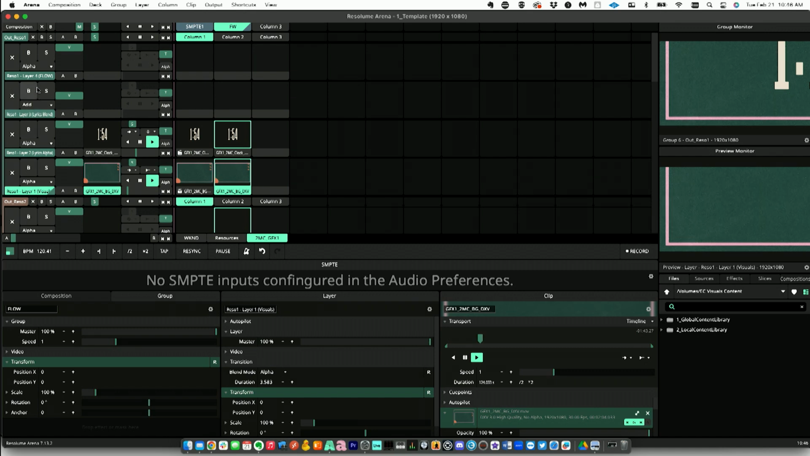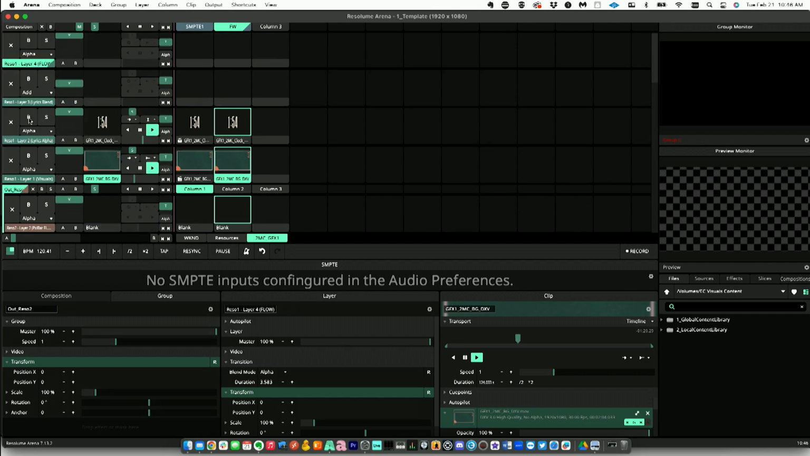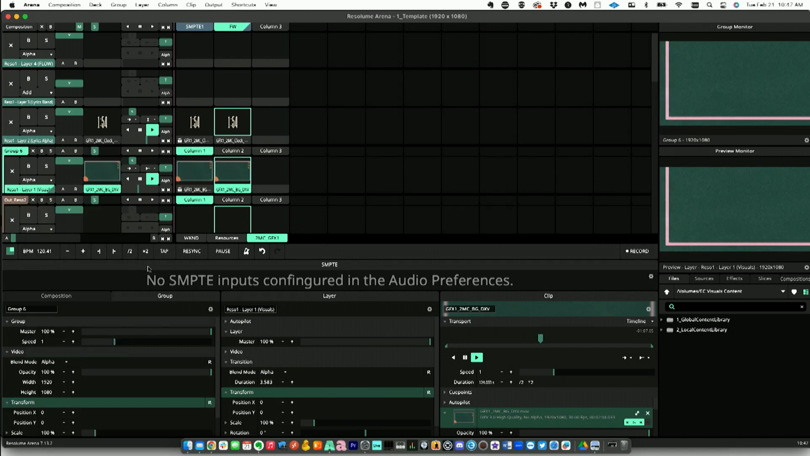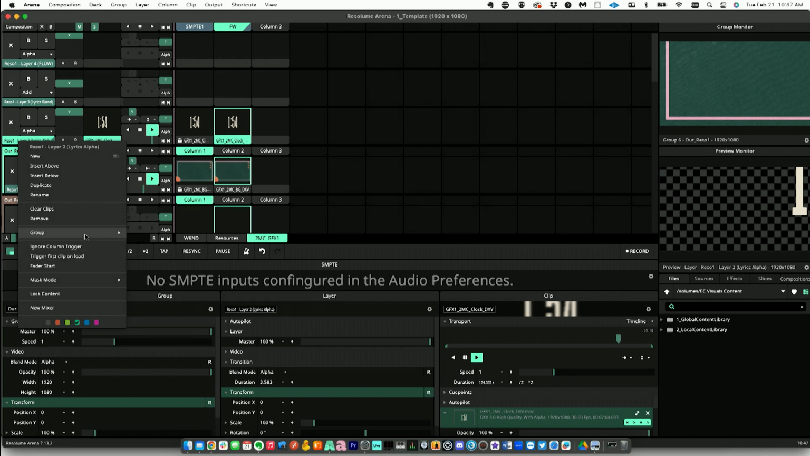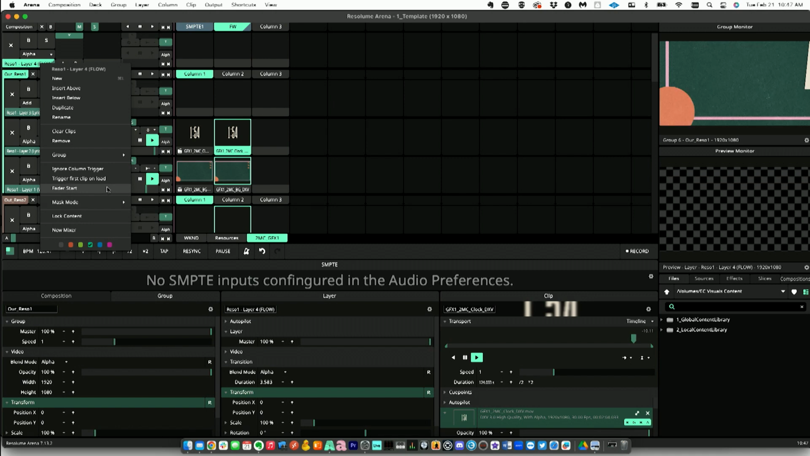So I mentioned that these 4 layers are in a group. If I right-click out Reso 1, I can add a layer into that group, which you shouldn't need to be doing, but just so you know, I can remove the group and layers. I can remove the group but keep the layers. So just for example's sake, I would do this, and now they're not a part of a group, but I want them to be. So I'll shift-click and group and new. Rename out Reso 1. And I want all of these to be in that group. And you can see them shift into the group folder. Again, you should never need to do this, but just so you have the awareness.